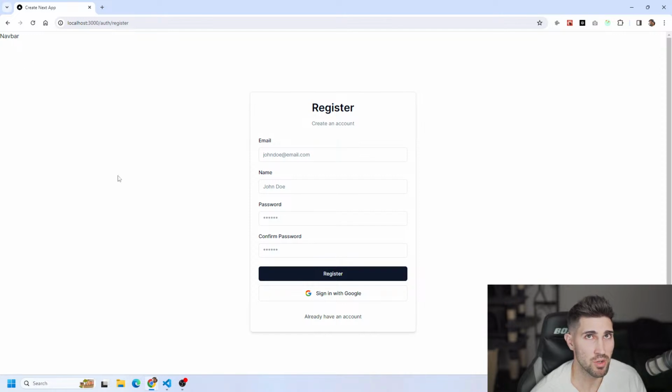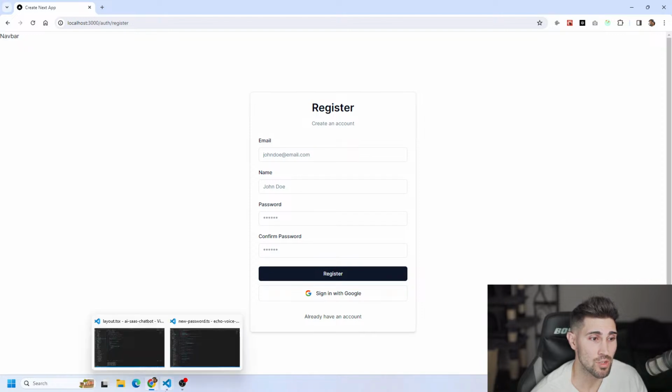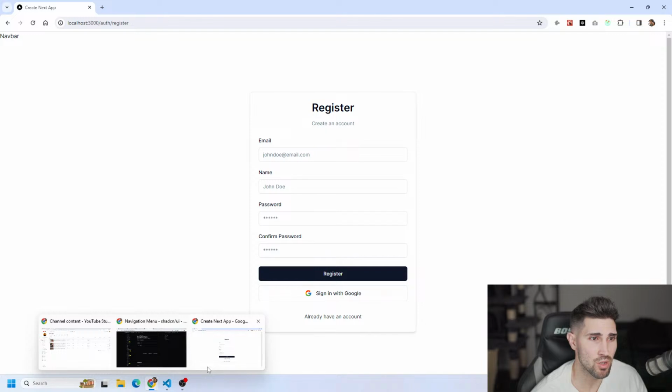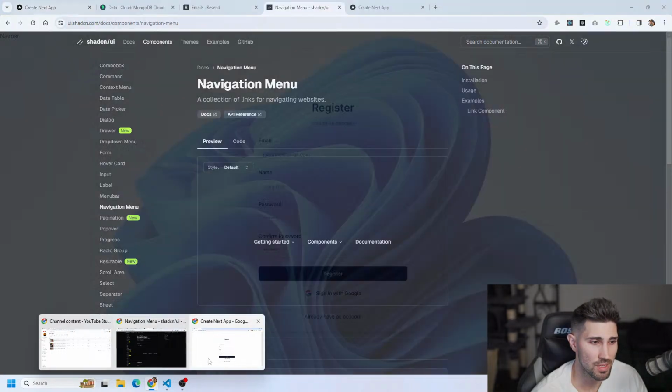Okay, so I see the navbar here, and it's not... So it is in the body. No, it looks like I think it's in the body. I tried it outside the body, and it was giving me the hydration error. So navbar looks good. Now we can style it.